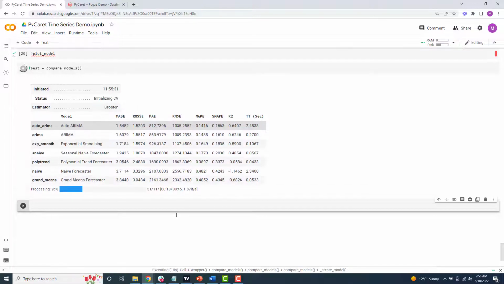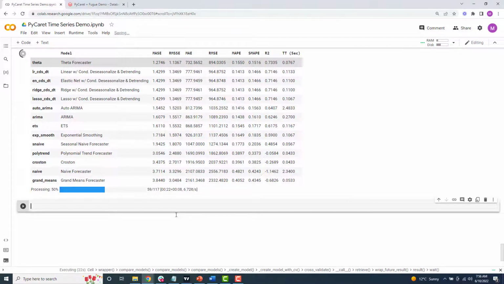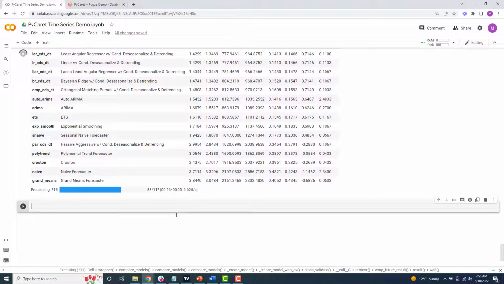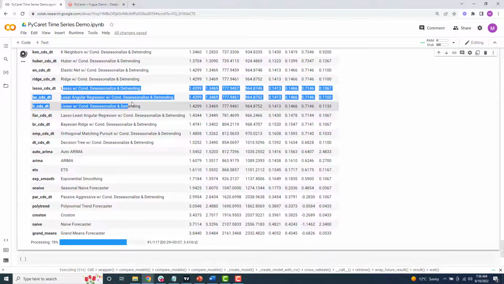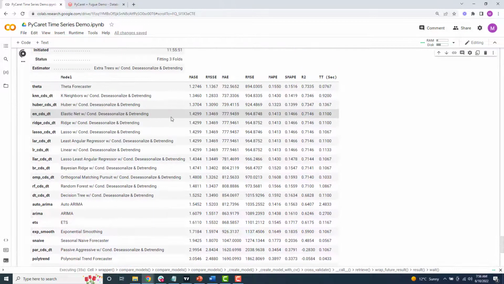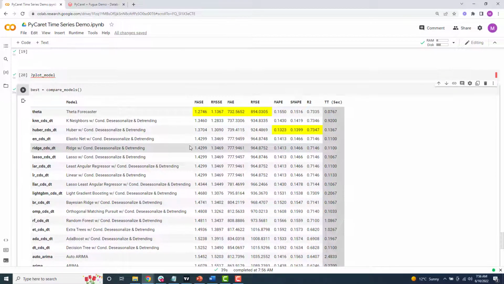For machine learning models, it uses a technique called reduction, which basically tabulates your time series data set into a structure where you can use regression models. So you'll see a lot of regression models here as well: lasso, least angle, Bayesian ridge, decision trees. There is a good amount, like 25 to 28 models, that get trained.